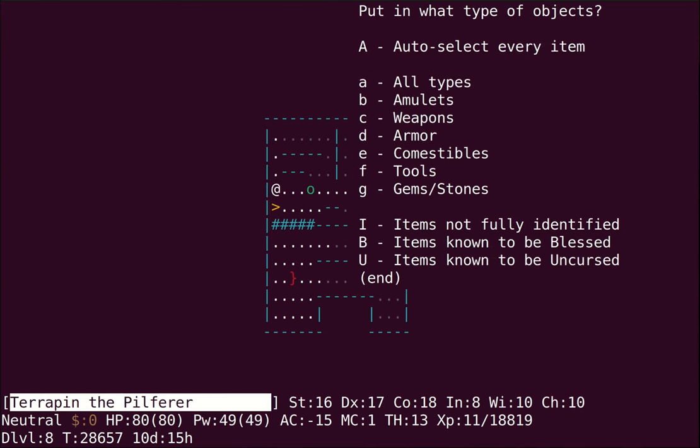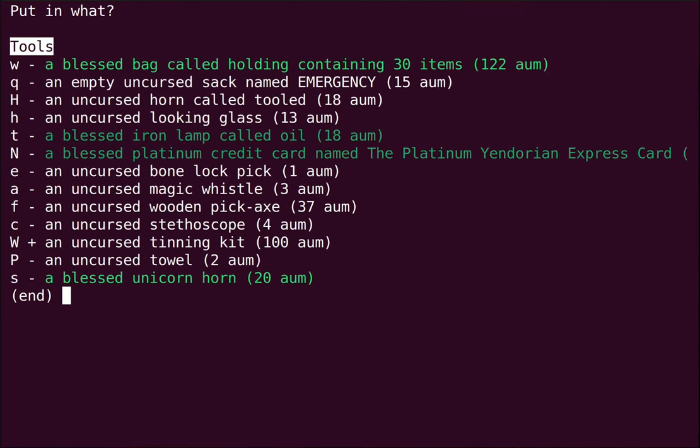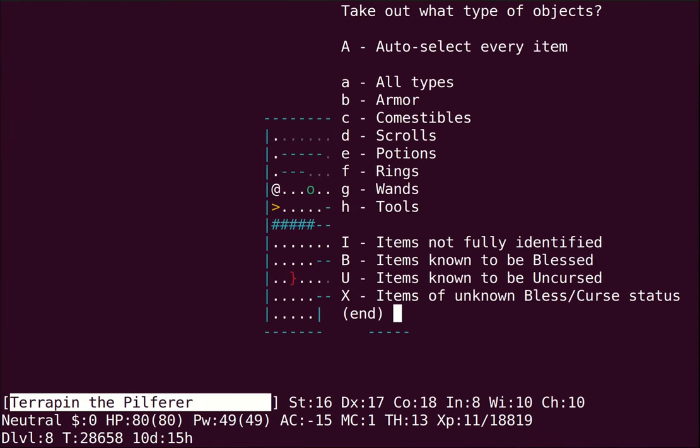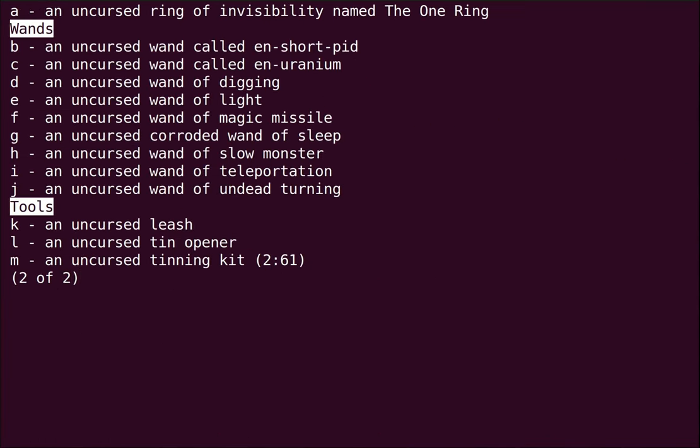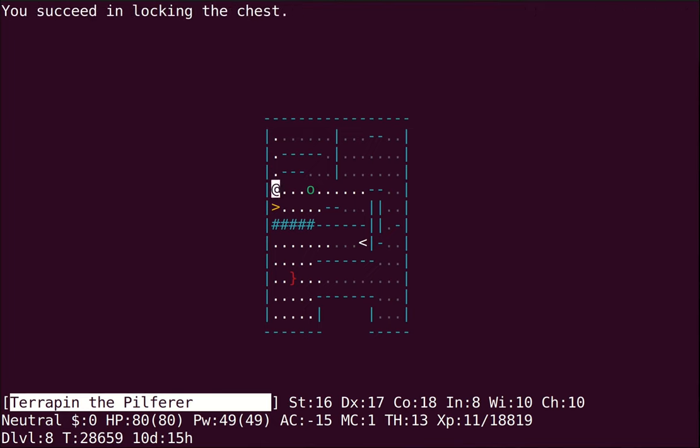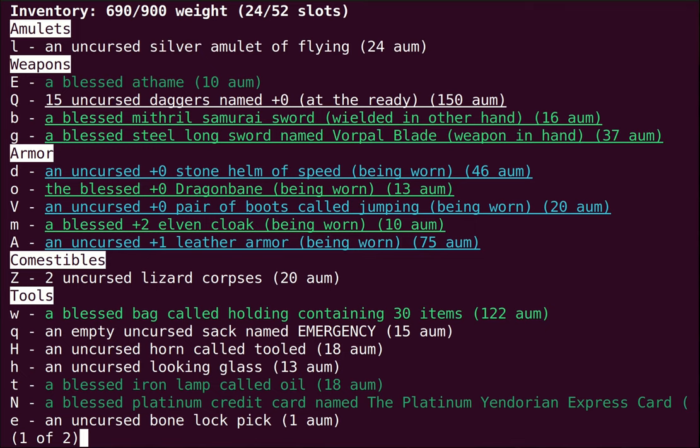Oh, and I still have an extra tinning kit on me. I don't need that weight, because I've got my original one in here. So I think that's all I need for now. I'm just going to go stab the goblin real quick, because I don't want it hanging around my chest. And I think we're ready to go.